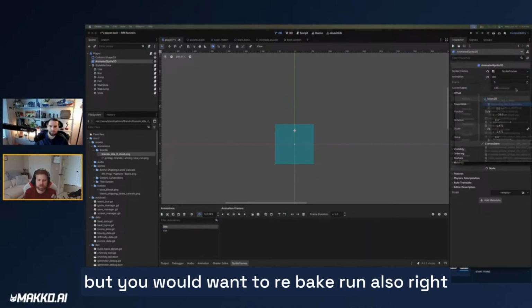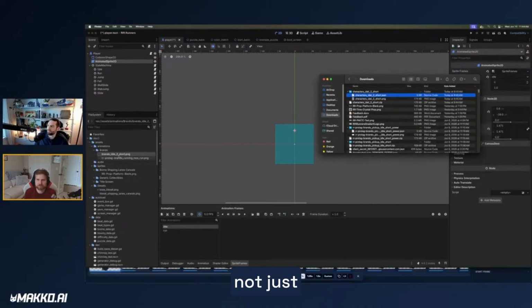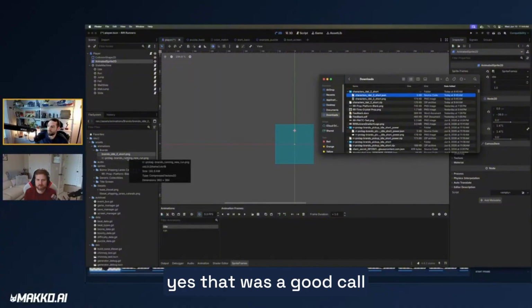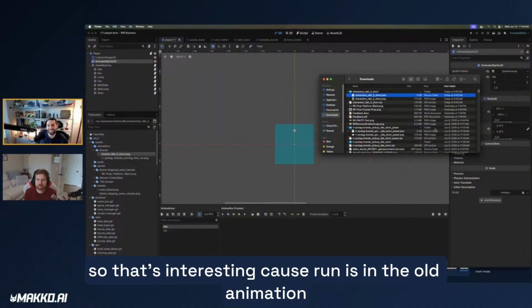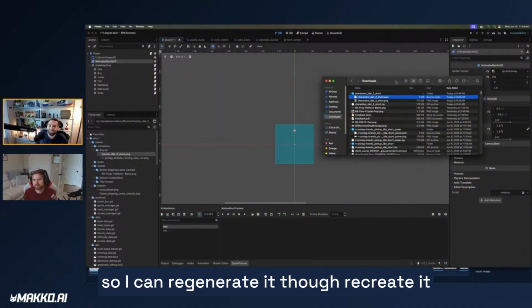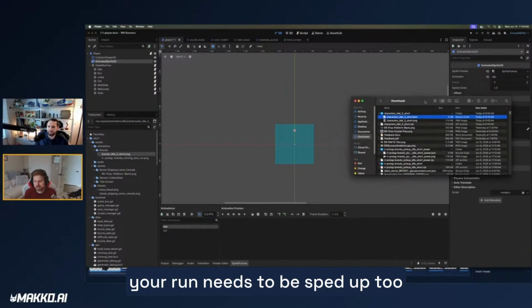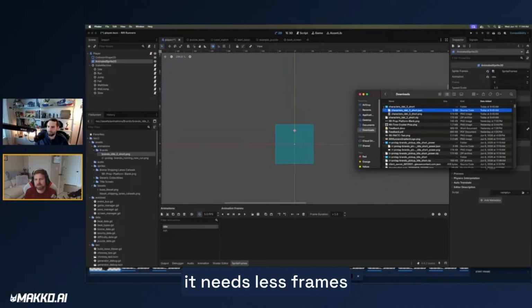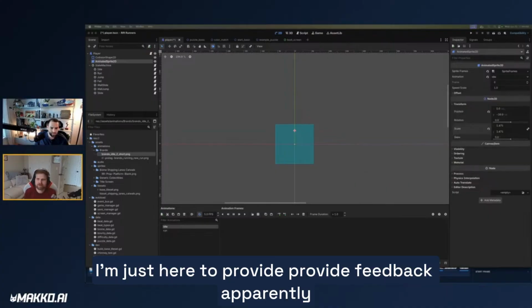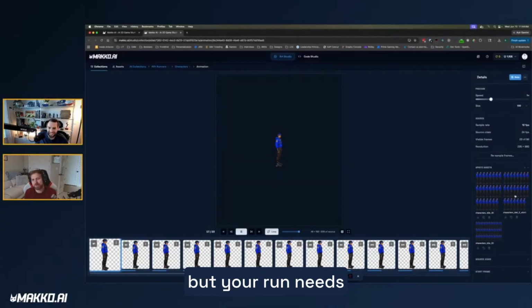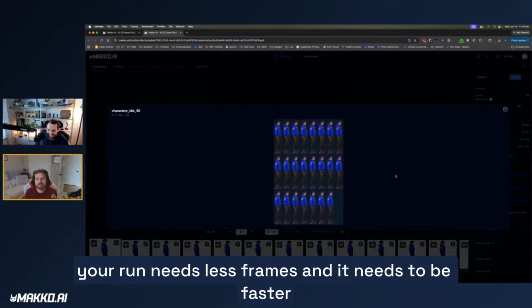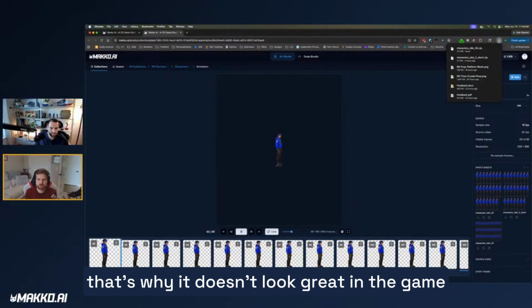But you would want to rebake run also, right? Not just... Yes, that is a good call. So that's interesting because run is in the old animation. So I can regenerate it though, recreate it. Your run needs to be sped up too. It needs less frames. So I'm just here to provide feedback, apparently. But your run needs less frames and it needs to be faster. That's why it doesn't look great in the game.